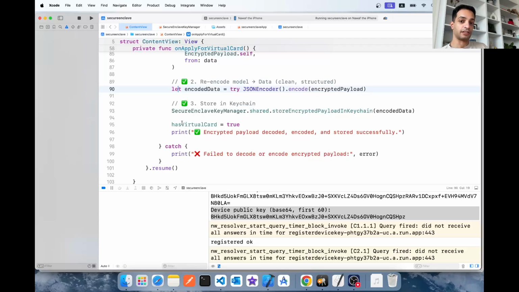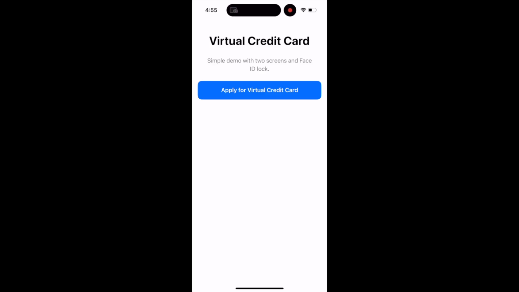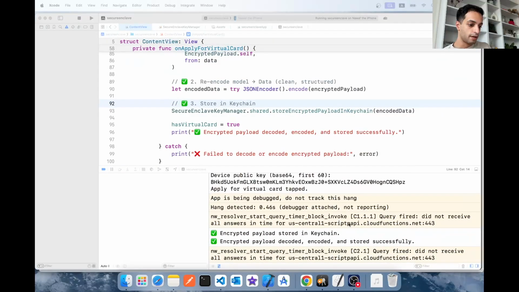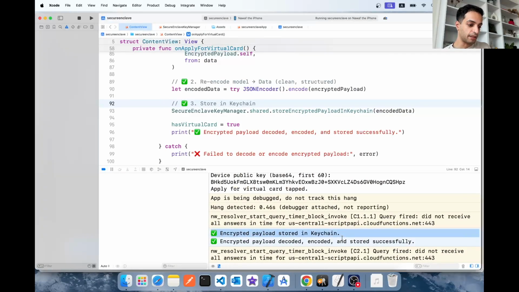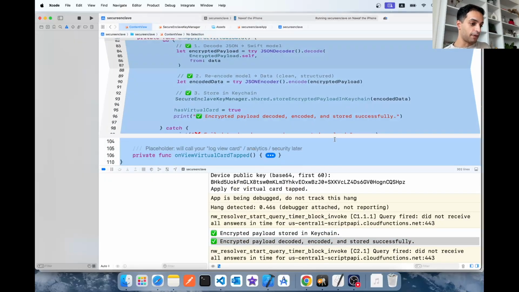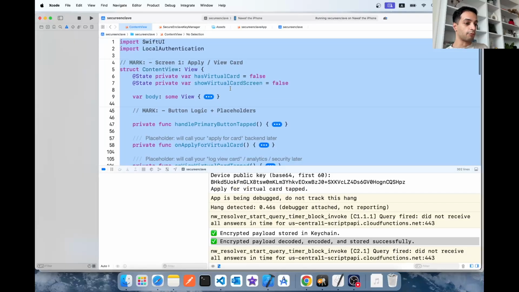Now let's go ahead and try this out, test this method. Okay, so here when I click on apply to virtual card, it changes to view virtual card. And now let's switch back to Xcode. Here in Xcode, you can see that it says encrypted payload stored in keychain successfully, and that includes the storage part. Now for the fun part. On Xcode side, we're gonna work on the decryption.